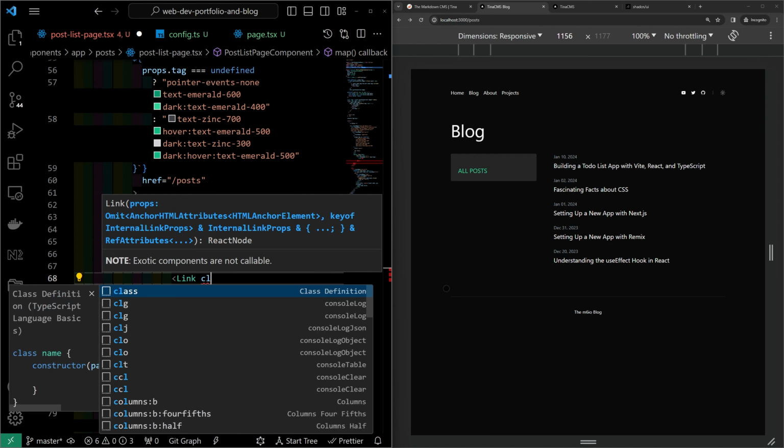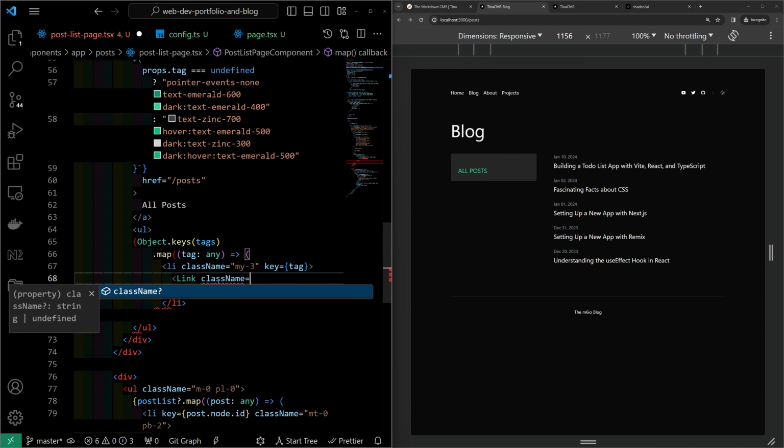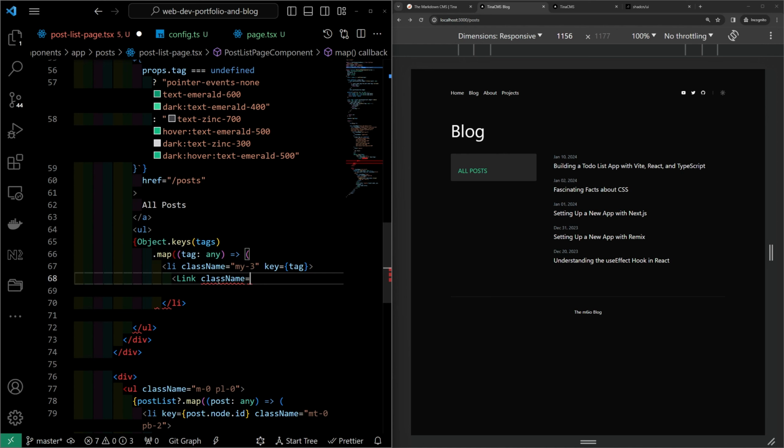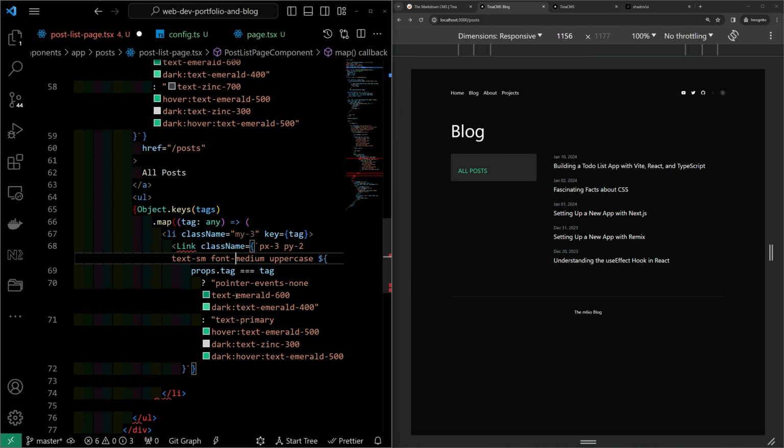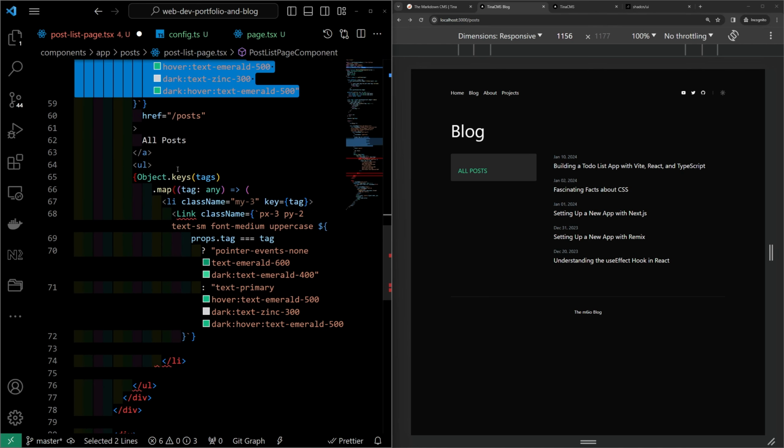And this is going to have a... Actually, tell you what, I'm just going to copy these classes because this is going to be really confusing, and it's a lot of classes. So we'll say className equals this. All this is saying is if the tag that's being iterated over is identical to the props.tag, meaning the tag that's being passed in from the URL, then show the same styles as before, which is basically the active tag styles.